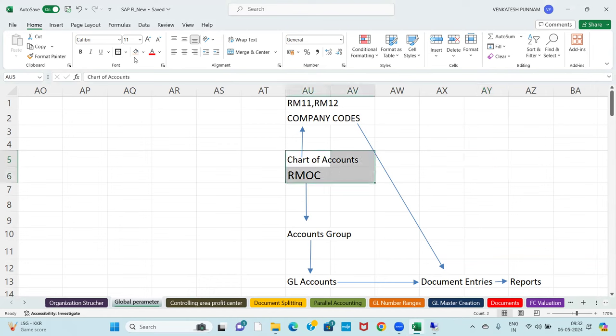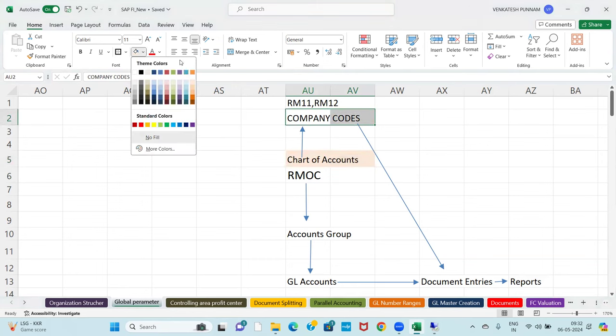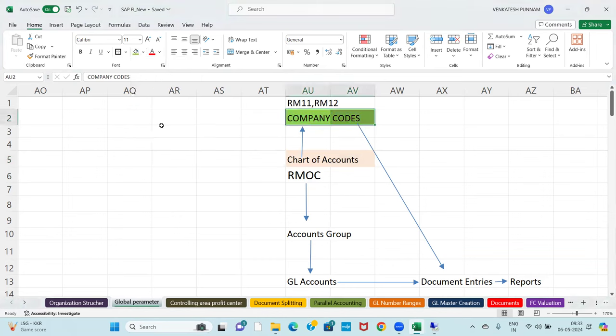First, we create the chart of accounts. To this chart of accounts, we are going to assign company codes. Assignment means mapping. Under this chart of accounts, we are creating accounts groups.